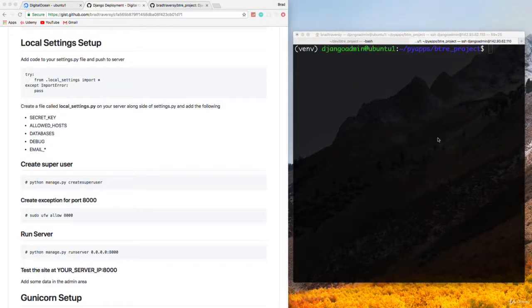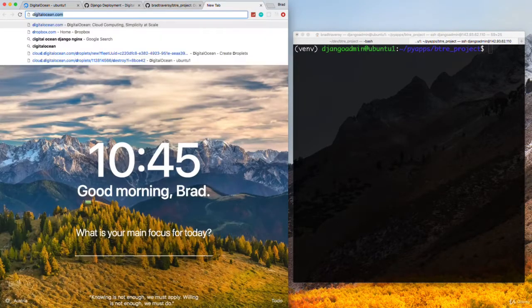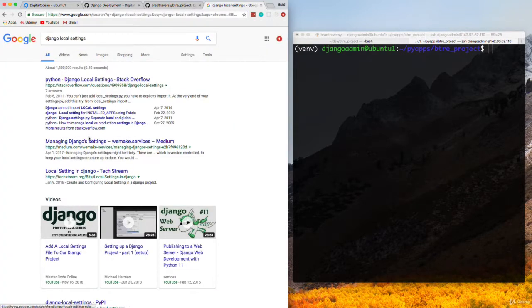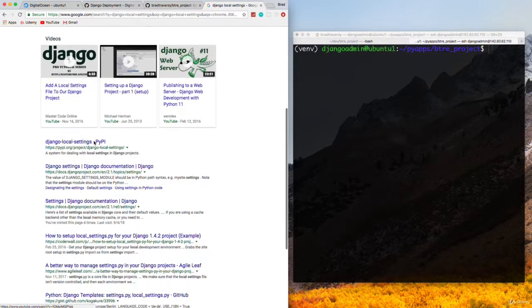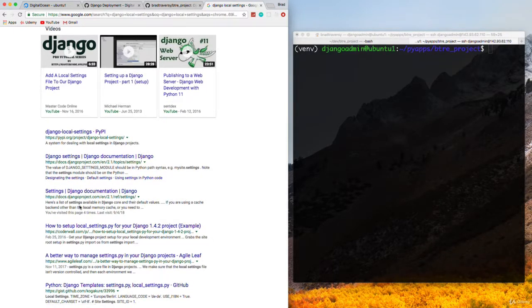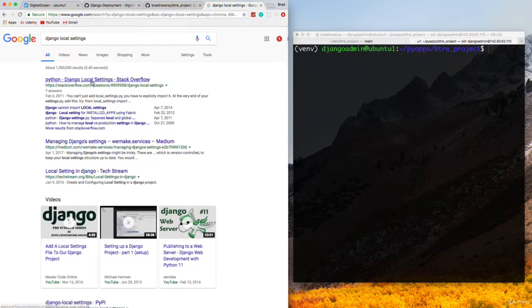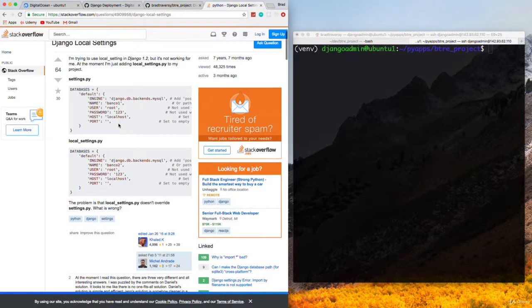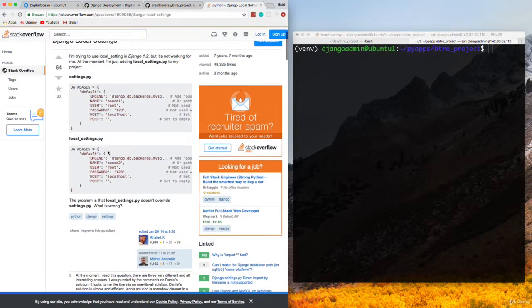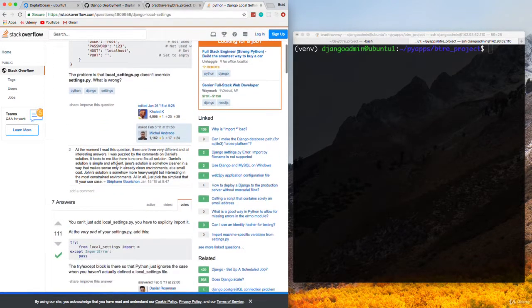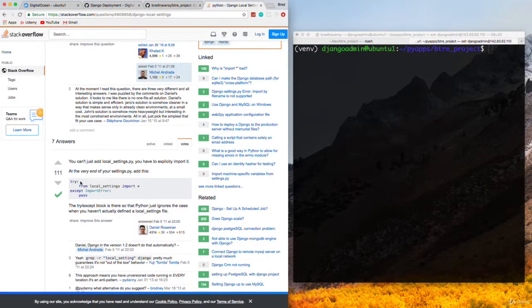Alright guys, so now we want to take care of our local settings setup. If you were to Google, let's say, Django local settings, is there a documentation page? Actually, I thought there was, but maybe not. If we look at this Stack Overflow file, basically we want to create this local_settings.py on our server and have the correct production database stuff, as well as some of the other options. And the way that we do that is in our settings.py, we want to put this at the end.